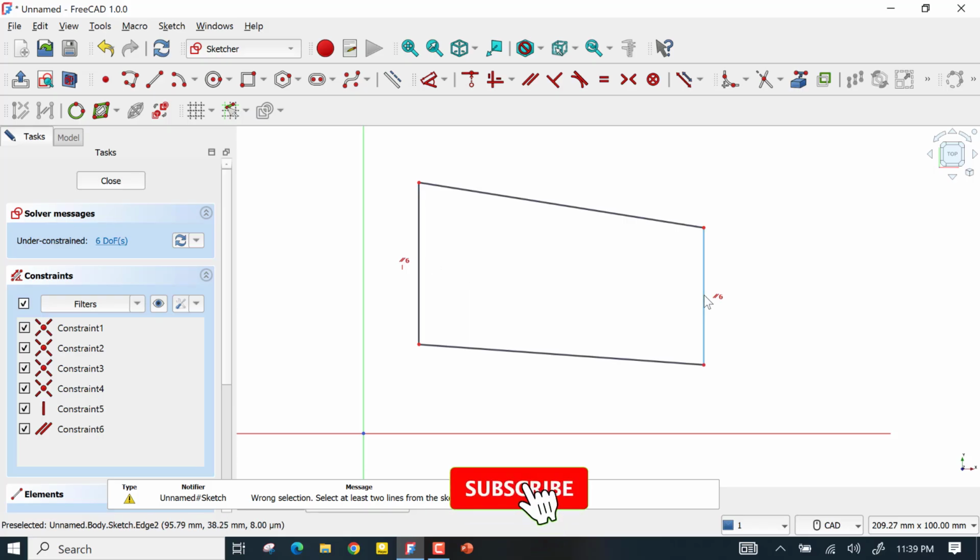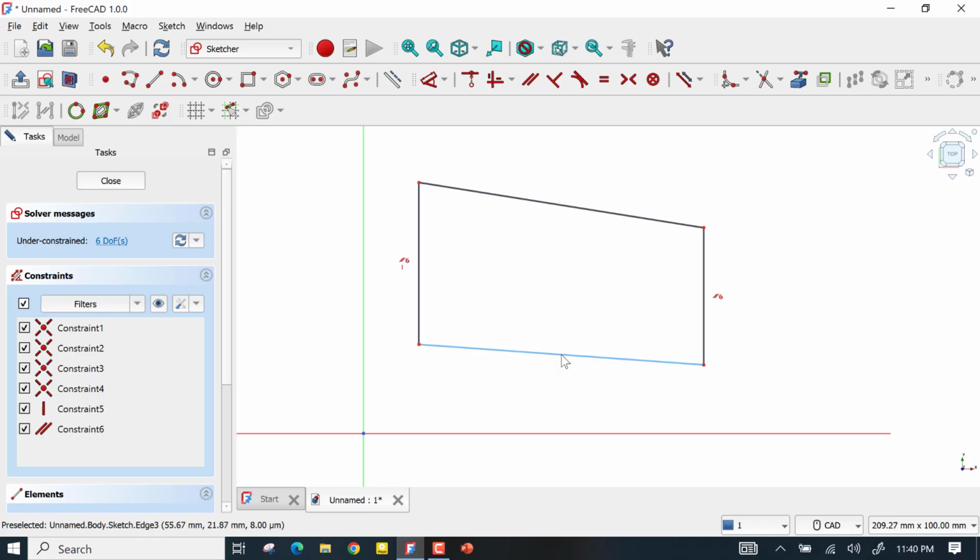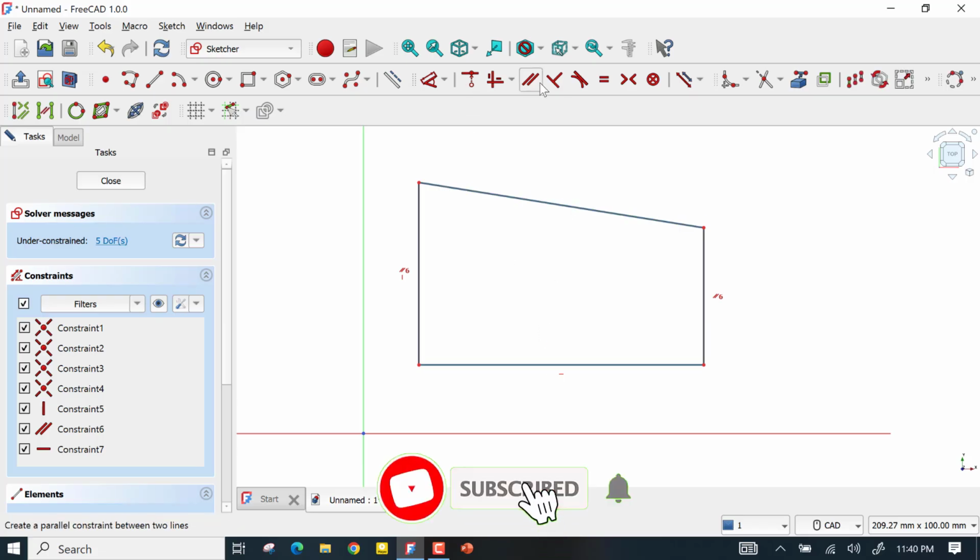So this line and this line are parallel, and then these lines are not parallel, neither fully horizontal. They are inclined at some degree of an angle. So select either of them, make it horizontal. So we'll click this one and then we set it horizontal, so it's horizontal. Make this line parallel to this line, click this line, and then make it parallel.